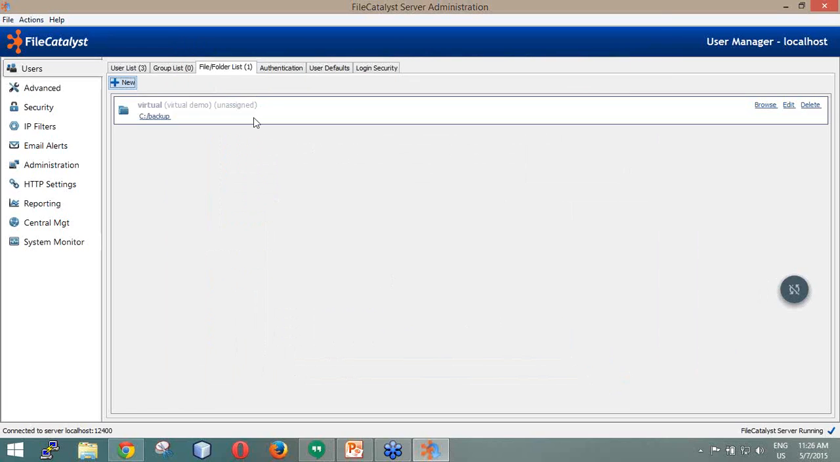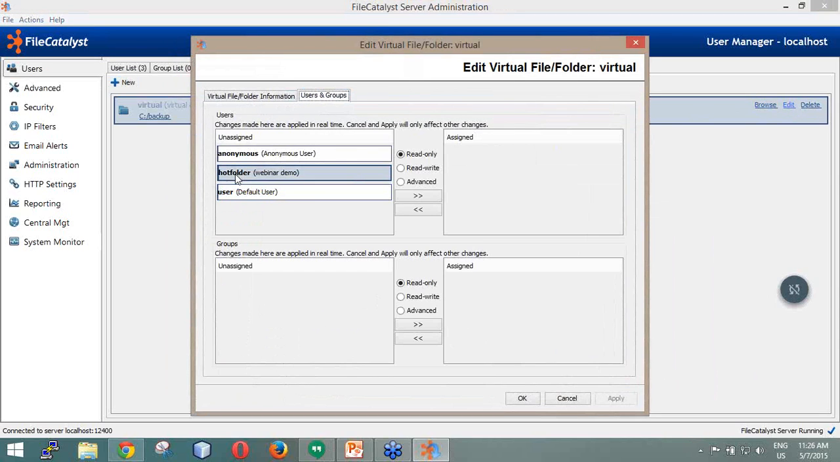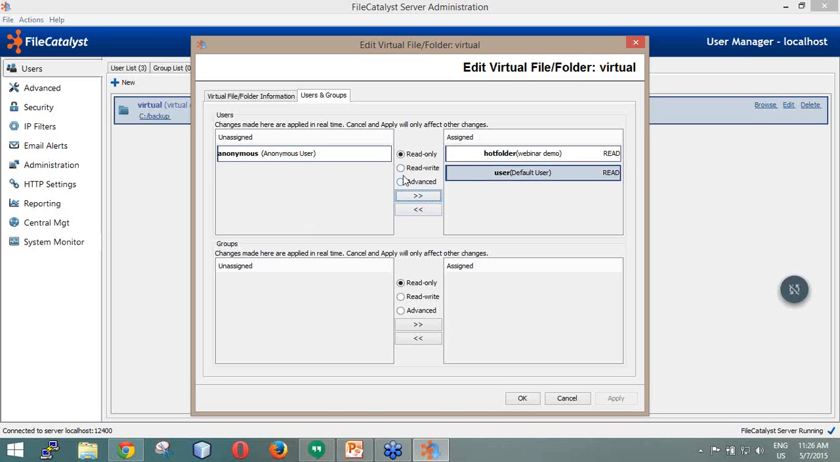With this created, now I can assign this virtual folder to given users or groups. Let's say user hot folder will have read-only access, yet this other user could have full access on the transfers. So I can create these virtual folders for sharing.